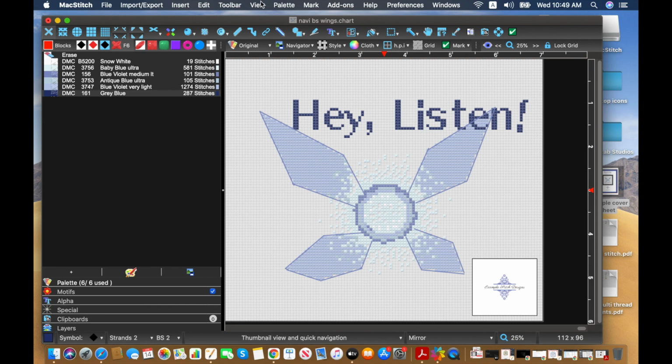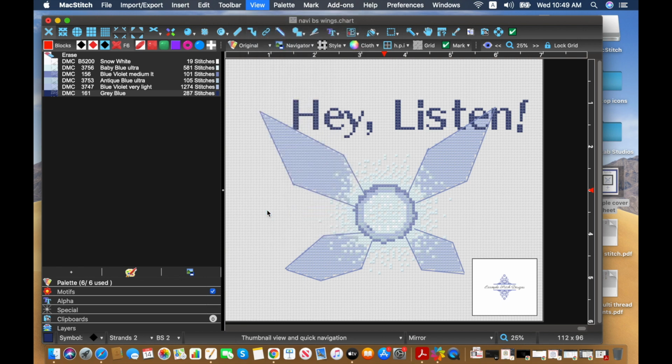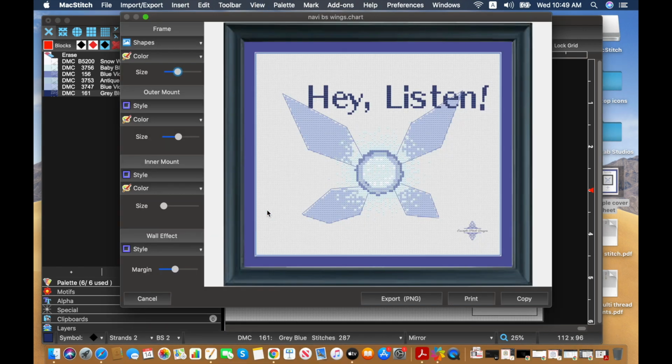But then I'm going to go to View, and I'm going to pretend that you don't have a prepared image of your chart yet, and you want to get that up. So we're going to go to View and Framed View. It's going to take a minute. And now we're going to get this as an image file so that we can show people what our design will look like or look similar to if they decide to stitch it.